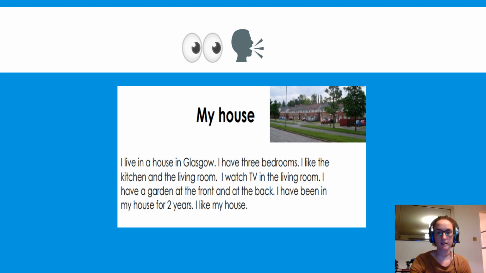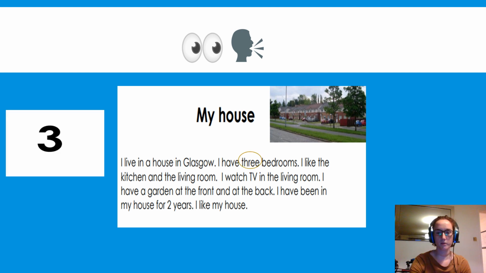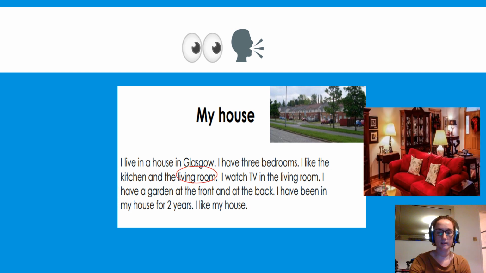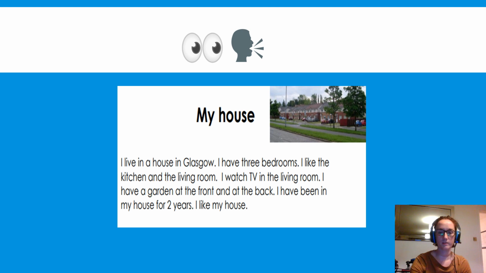Now let's read it again. My house. I live in a house in Glasgow. I have 3 bedrooms. I like the kitchen and the living room. I watch TV in the living room. I have a garden at the front and at the back. I have been in my house for 2 years. I like my house.